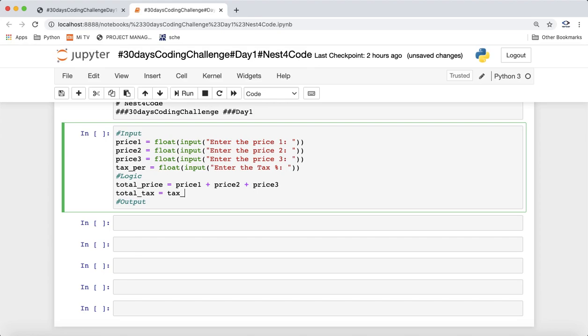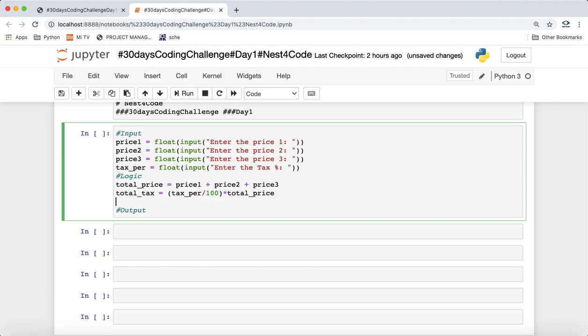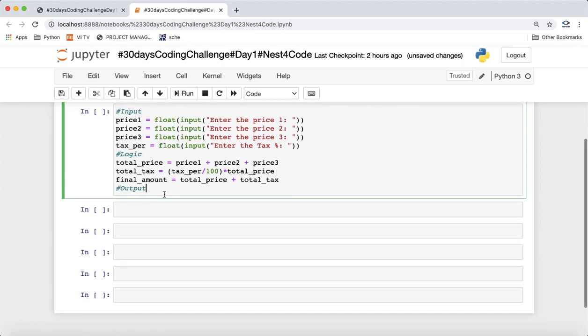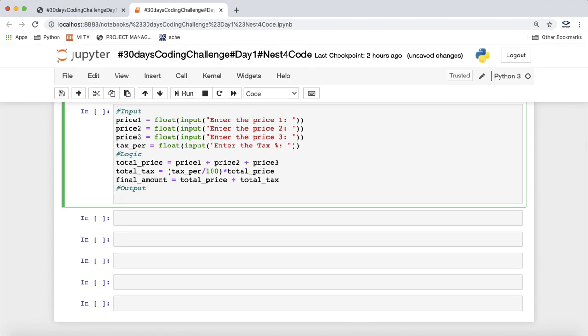It will be tax percentage divided by 100, and we'll multiply it with the total price. So now we have the total price and the total tax. We have to calculate the final amount. The final amount will be the sum of total price and the total tax. So we are done with the logic. We have calculated the final amount. Now it's time for the output part.